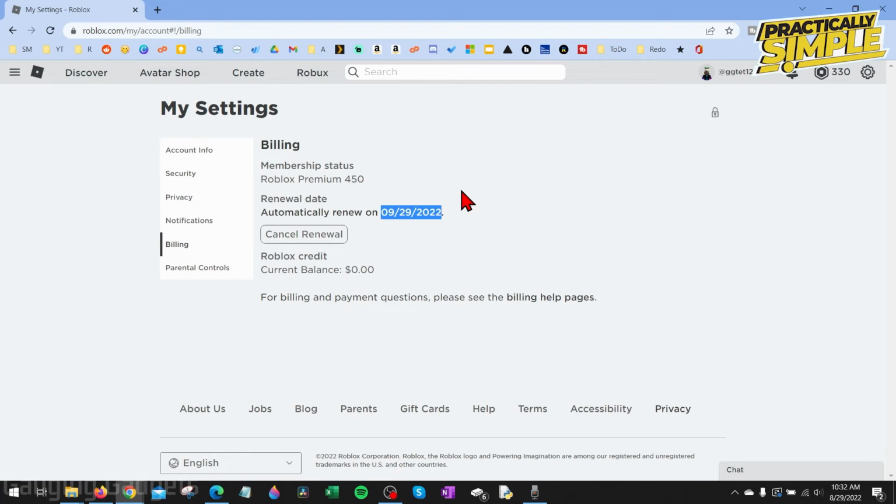Now if you do not see the cancel renewal button, you should have instructions that show you how to cancel it in the specific area where you purchased your premium membership. So like I said, that's either the iTunes App Store, Google Play Store or something like that, maybe your console.